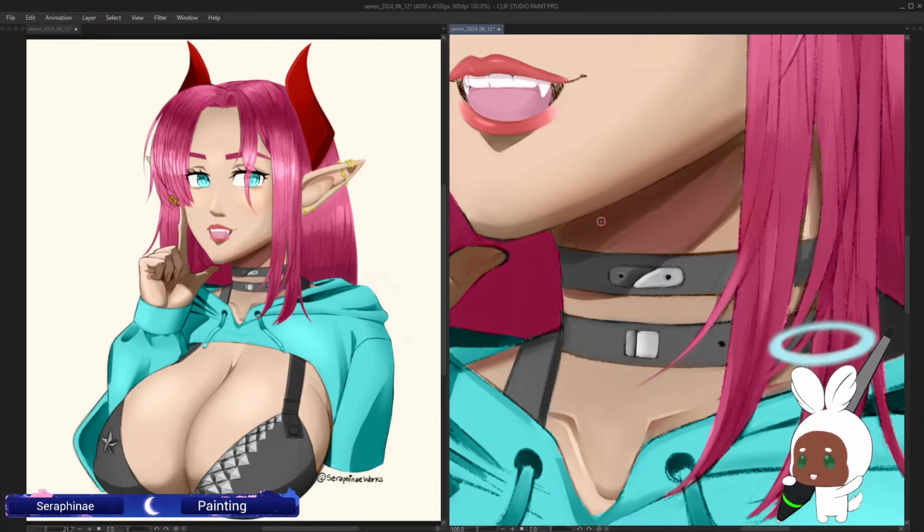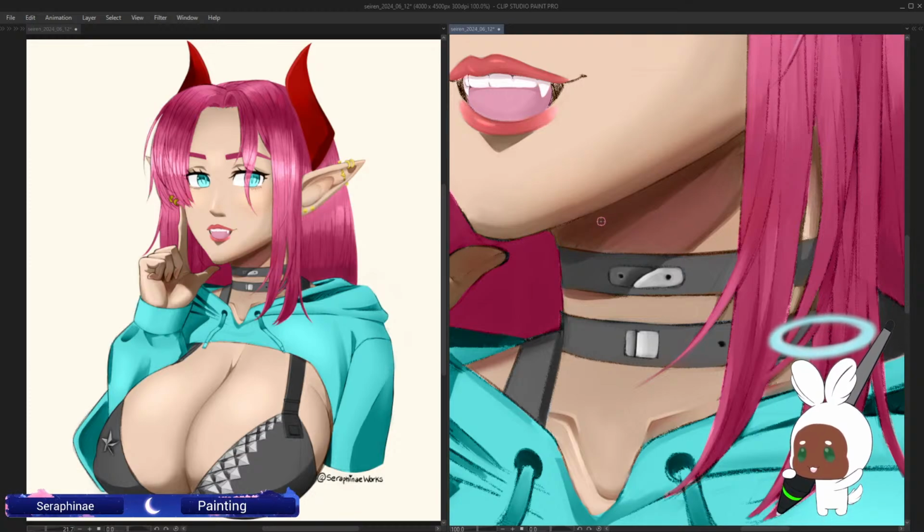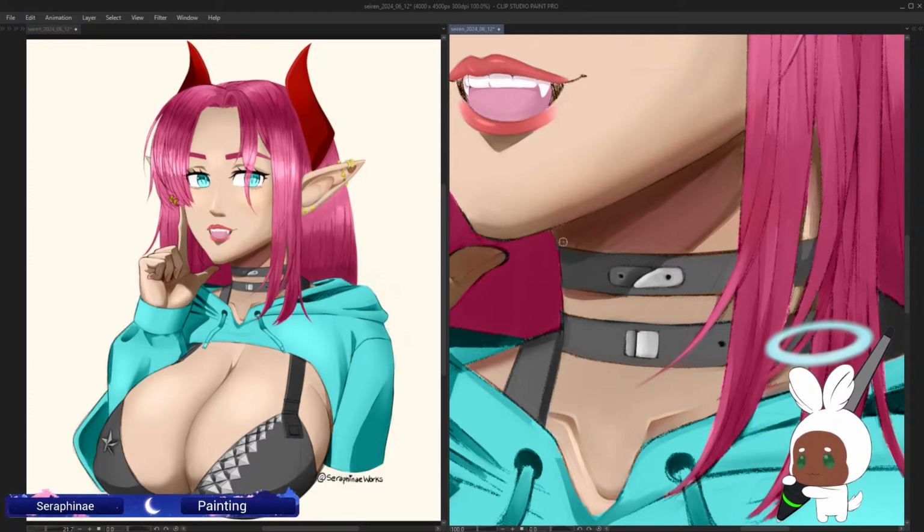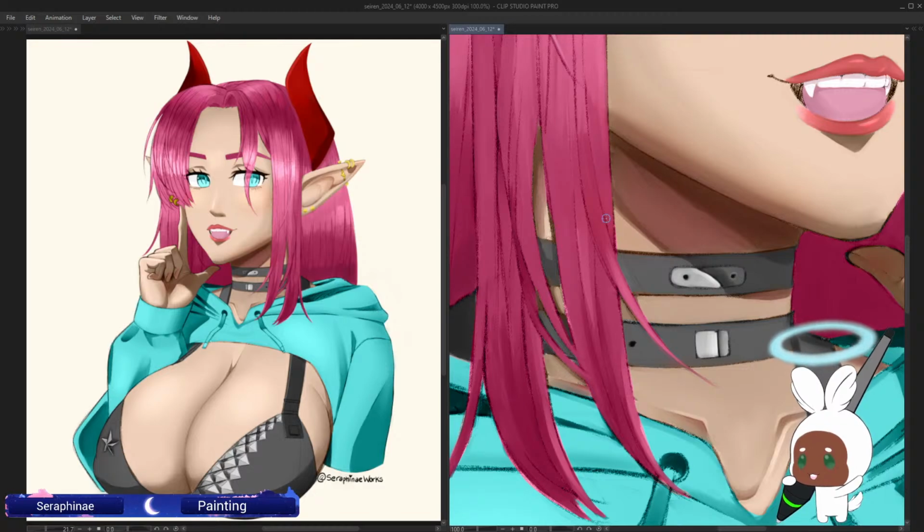What app am I using? This is Clip Studio Paint Pro. It's the original one, it's not the subscription one. I never updated to that version, and I never will.